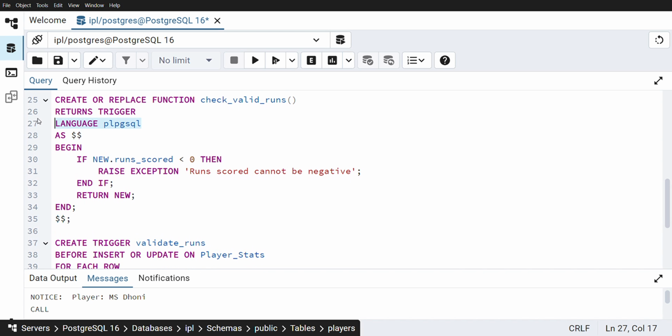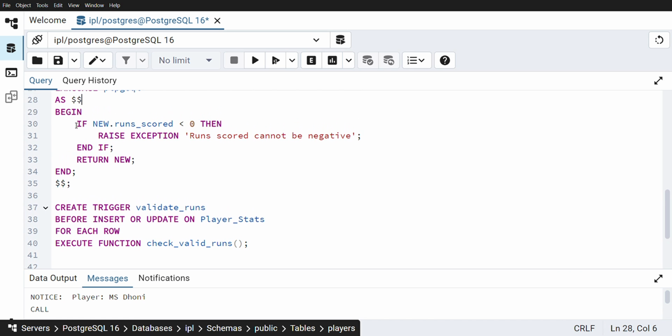And we are going to use the language PL/SQL, and we're going to begin. This is a very small block. So what is it doing? If new, okay, we came across something new here. So what is this new? I think I have discussed this.